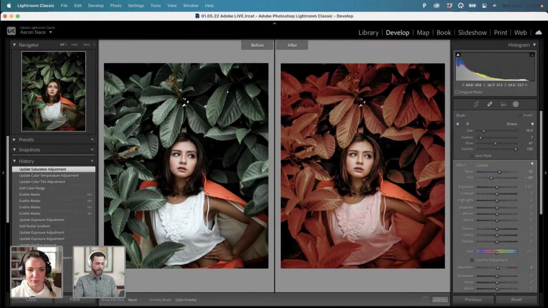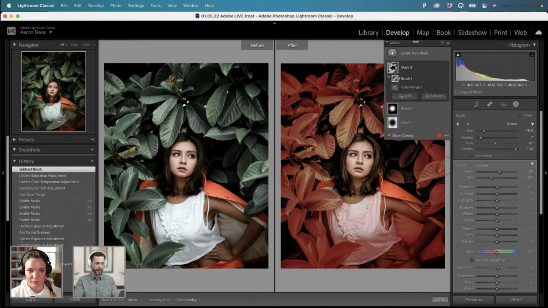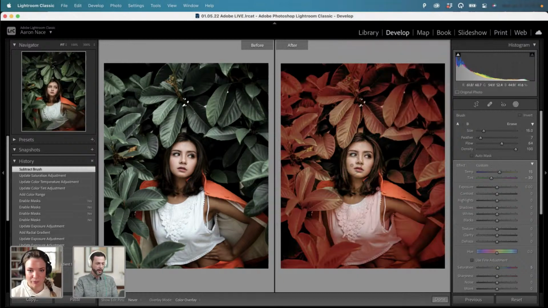Look at this. I'm painting over my subject and it's subtracting this area. Let's just bring our flow up. It's subtracting this area. I'm going to go ahead and do the rest of my subject as well from this mask now. So just like in Photoshop, where you have the ability to change a mask at any time, now we can do that in Lightroom.